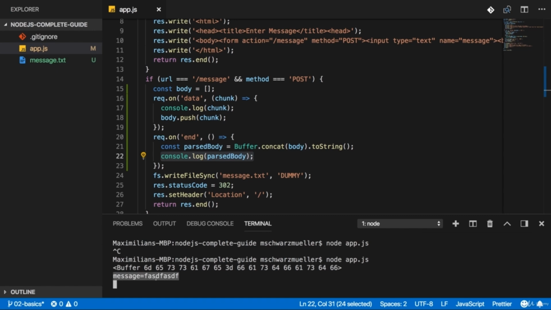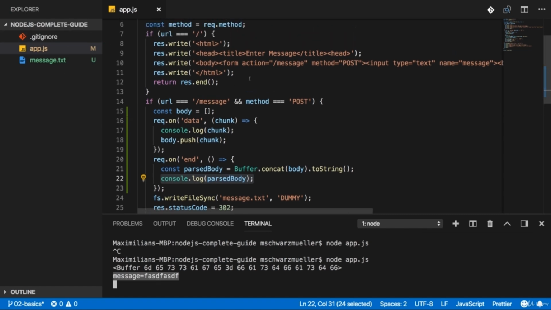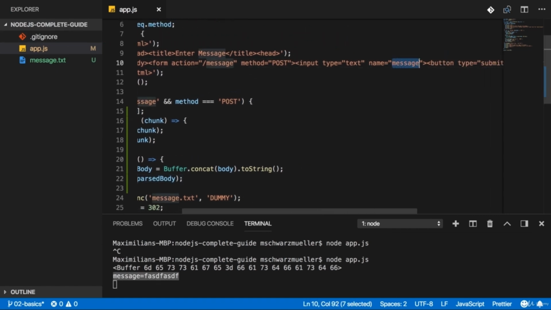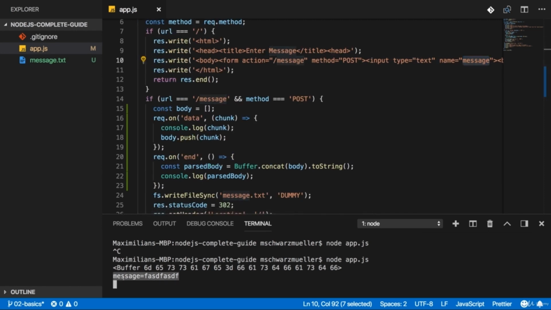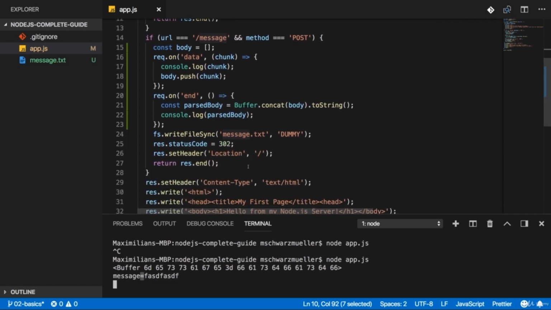And its message equals something because we named our input here message, and as I said, that form will automatically send a request where it takes all the input data and puts it into the request body as key value pairs, where the names assigned to the inputs are the keys and the values are what the user entered. And that is what we have here, a key value pair separating the key from the value with an equal sign. And with that, we can now work with that and finally store the input in our file.